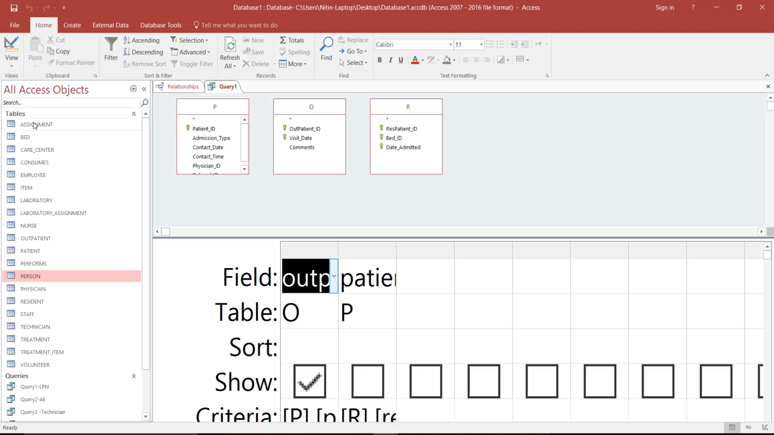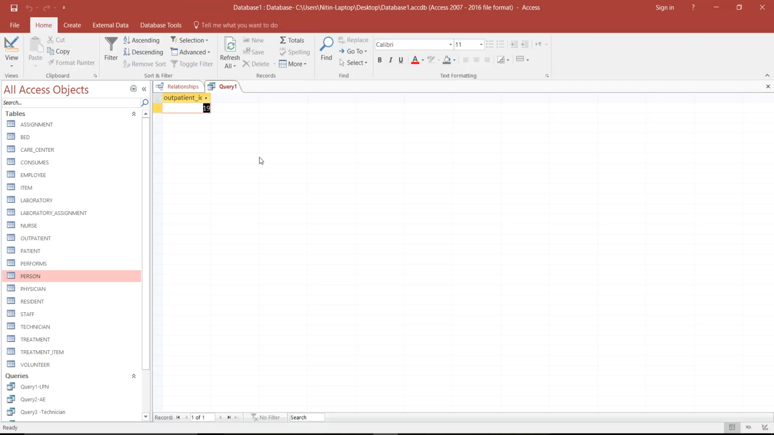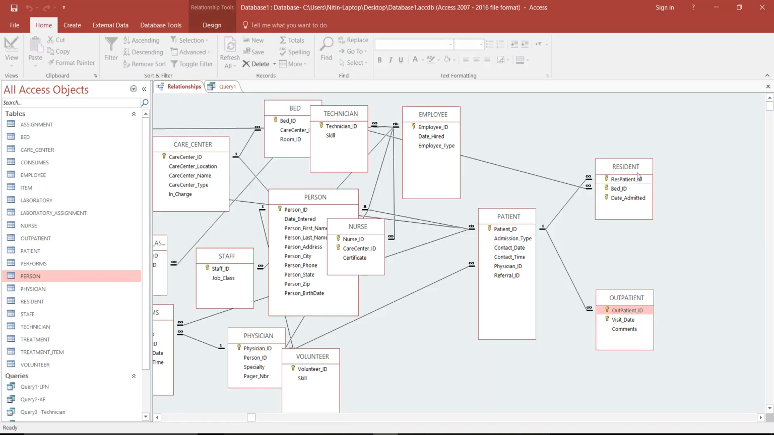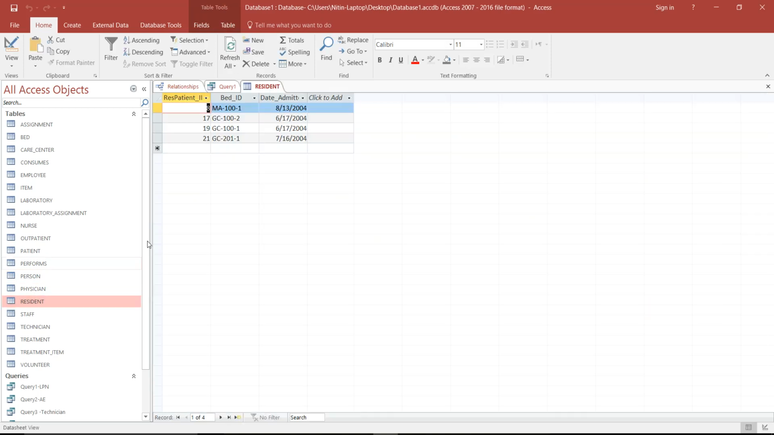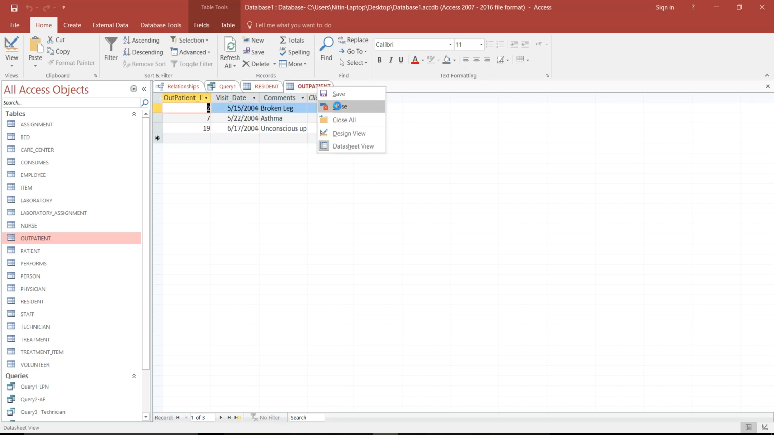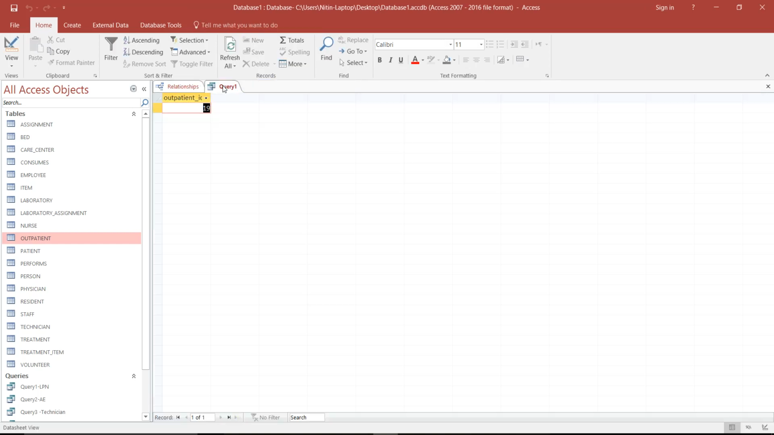Let's check it. Number 19. I'm going to go and check it. Does the resident have number 19? Yes, it does. Does the other one, outpatient, have number 19? 2, 7, 19. No, 2 is not there. 7 is there. Only 19 is there. So that's the record. That's the answer which we got, which is correct. Save this. And this was query number 5.